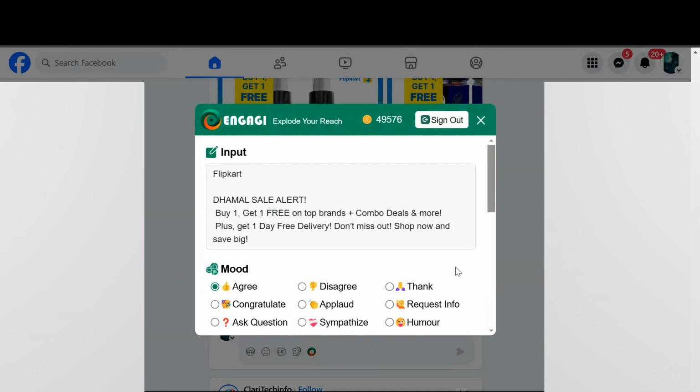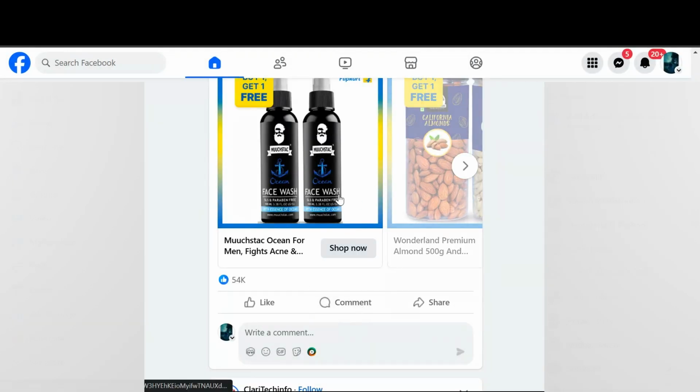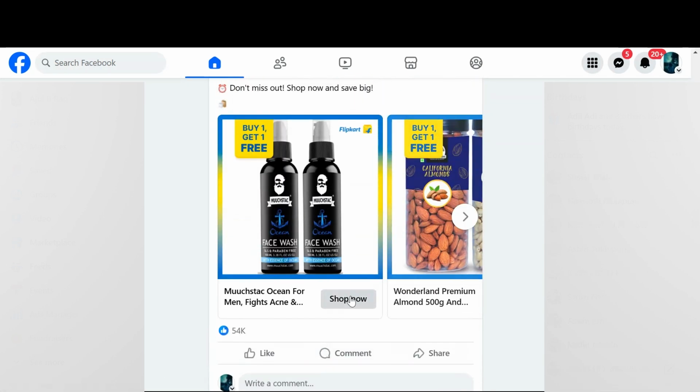In this tutorial, we'll cover setting up Engagi and linking it to your Facebook account. You'll learn how to create personalized comments that capture attention and spark conversations. We'll also show you how to incorporate your product promotions seamlessly into your comments, boosting your marketing efforts.